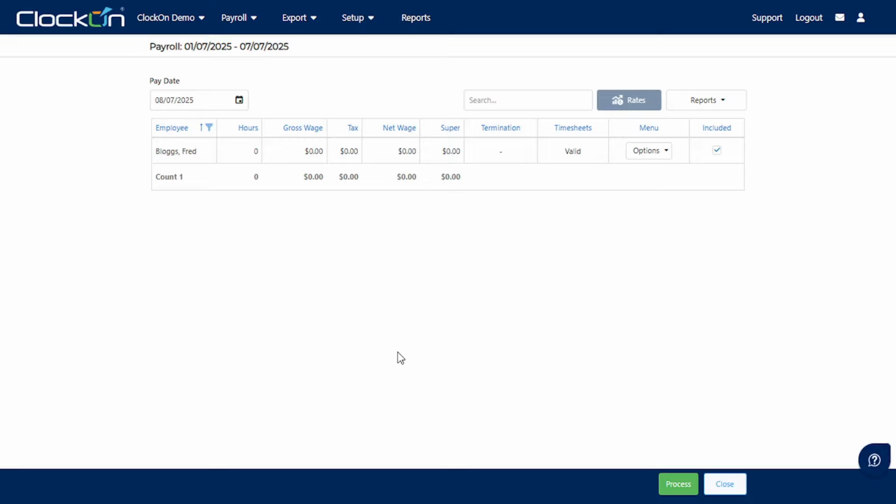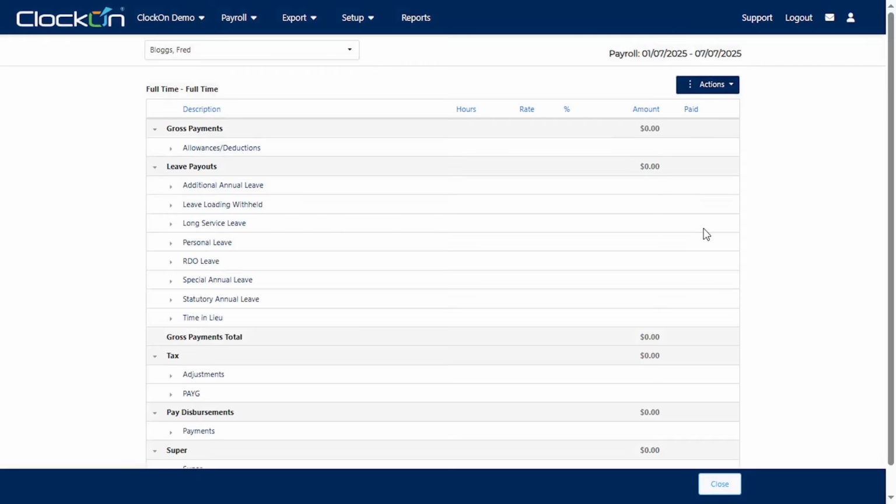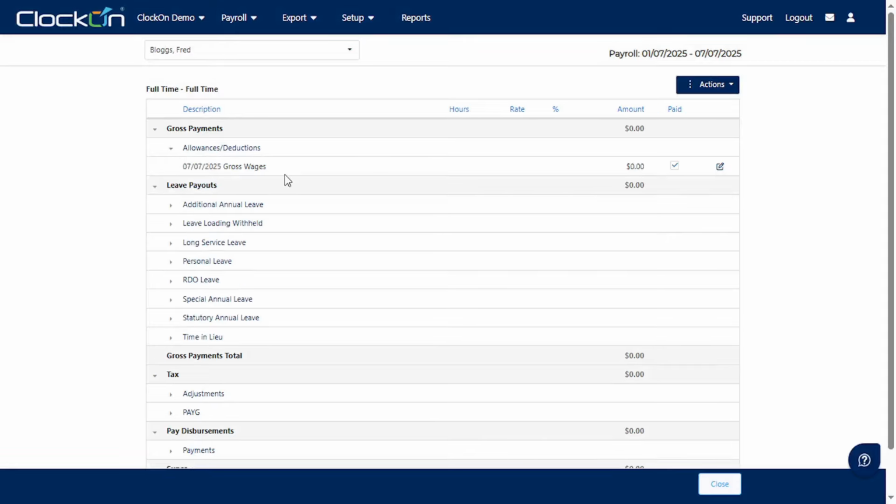You will see a summary display for the employees, which includes their hours, gross wage, tax, net wage, and super. You are able to drill down into the employees to a payslip level. To do this, click the Options button and select Payslips. For this example, we're going to expand the Allowances and Deductions section and view the gross wages allowance that we added when we linked the employee to the default allowance set.